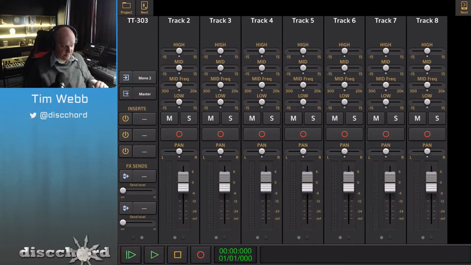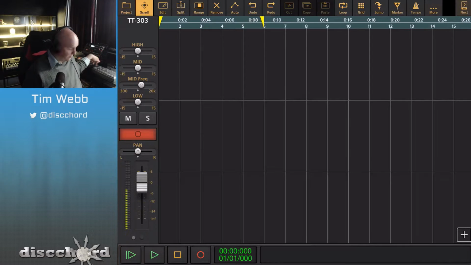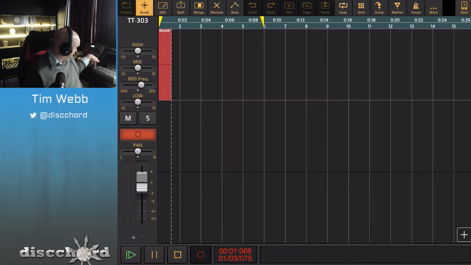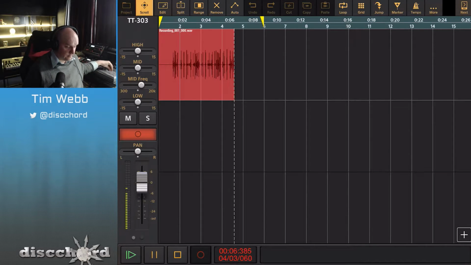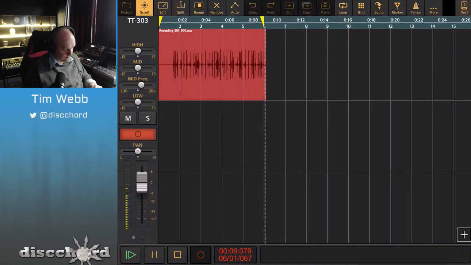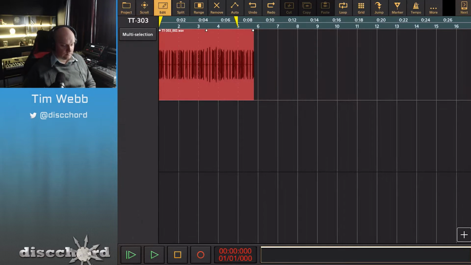And if I switch back now to our view here and hit the arm, you can listen to my TT303 being played through the iPad. Now, with it armed, we just hit the record button. And it's recorded this, so I'm going to now fix this up into a loop. All right, I've got a simple loop here now that I can show the effects with.